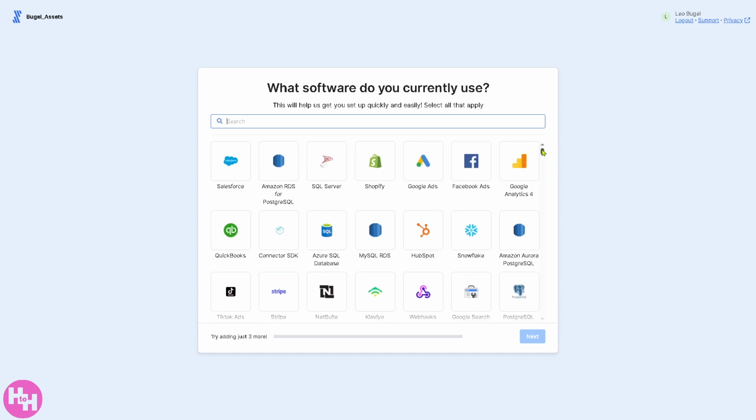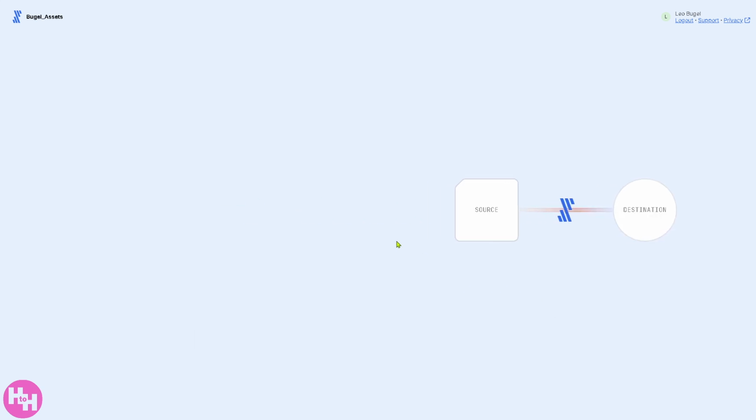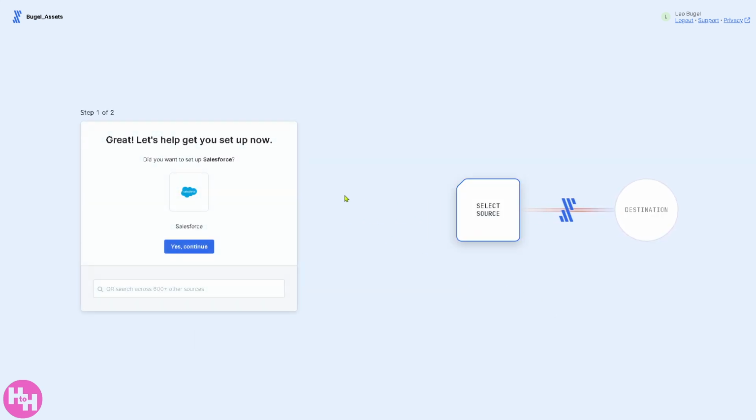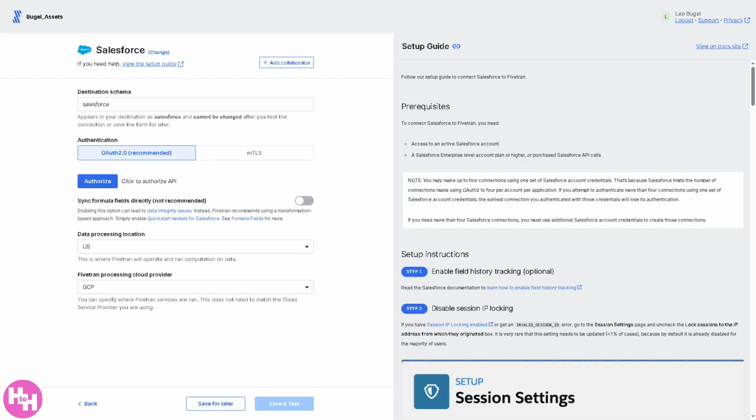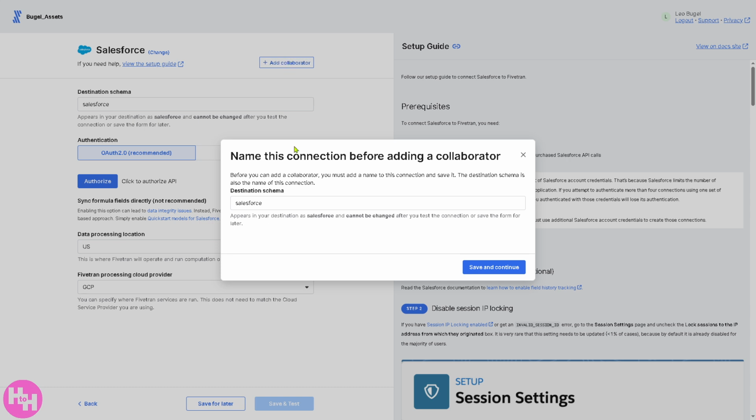Now, say for example, I'm going to be using Salesforce. I'm going to click on next. All right. So basically, all I have to do is click the continue button and then you will be forwarded here. All right. If you need help with the setup guide because you need to add a collaborator, you can do that. Click the plus button.